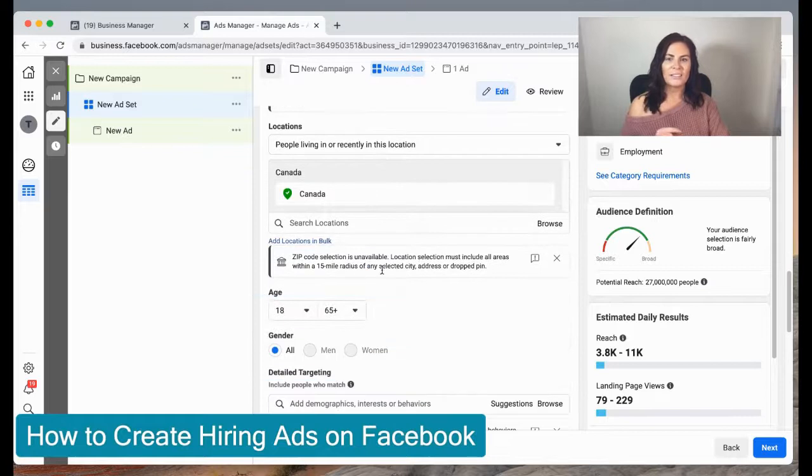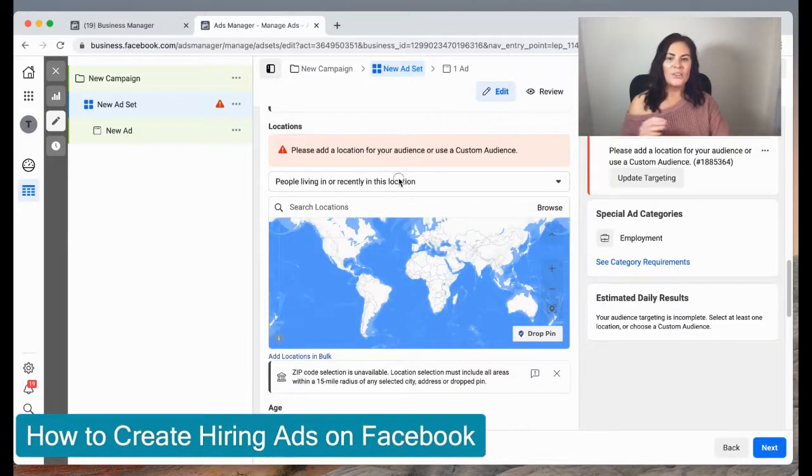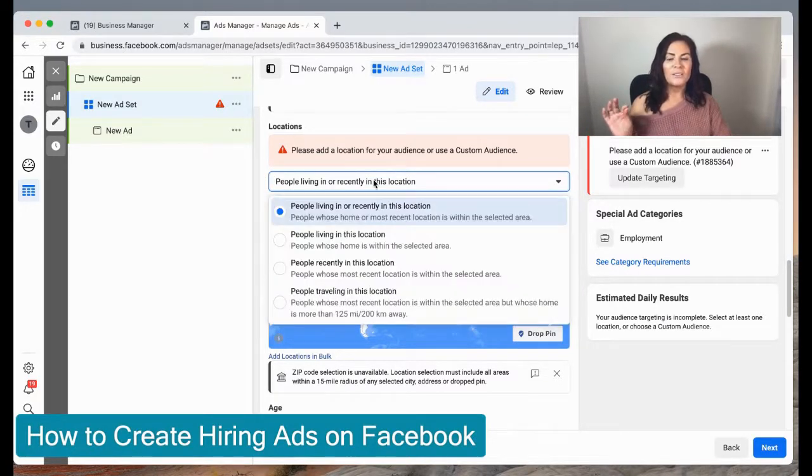Next, we're going to have a look at the location. So if I take out Canada here, this is another one: you can only go 15 kilometers or a 15-mile radius around a location. And you want to make sure it's people living in the location. Like, people living in or recently in, that's not great.